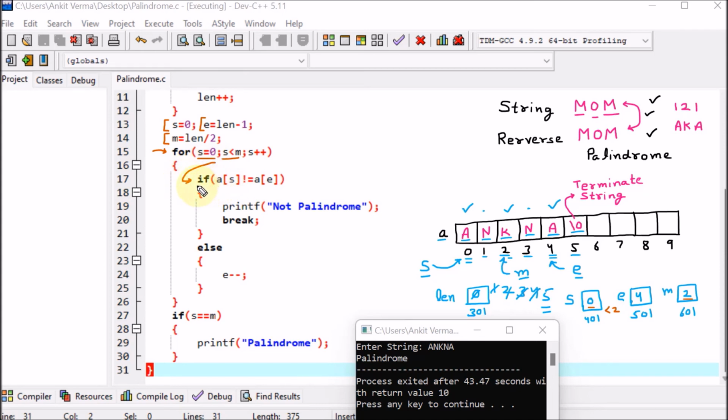Now checking if A[S] not equal to A[E]. Understand that S is pointing on 0, so A[0] is A. Now not equal to A[E], and we know that the value of E is 4, so A[4] is A. So again, is A not equal to A? False, because both are equal. So this part is not going to run and the else part will work.